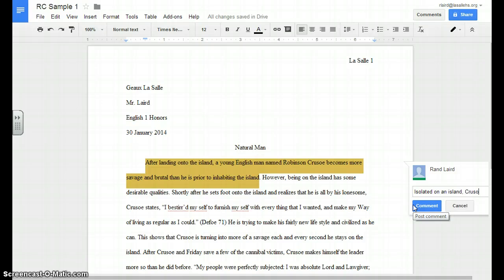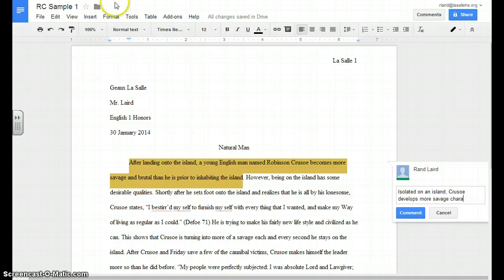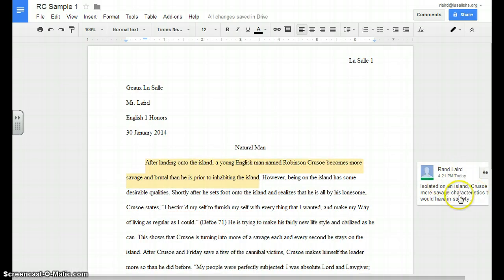Crusoe develops more savage characteristics than he would have in, be careful for the typos, society. That fixes both my linking verbs and it keeps the theme of what my actual topic sentence was. Make sure you hit comment before you click off of that. So that'll leave this over here as a comment box.